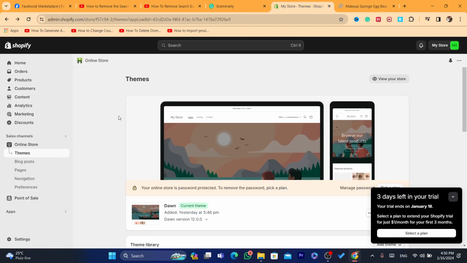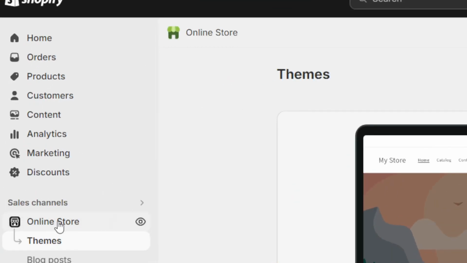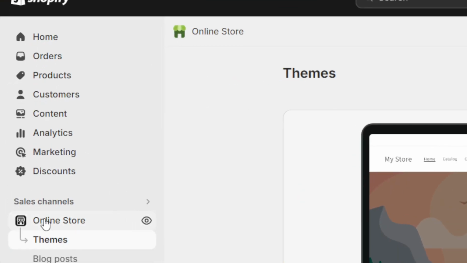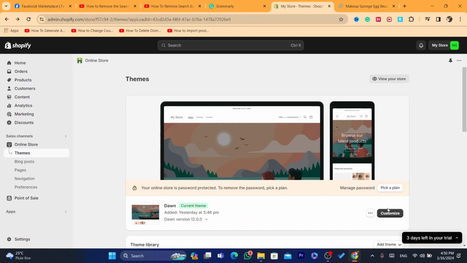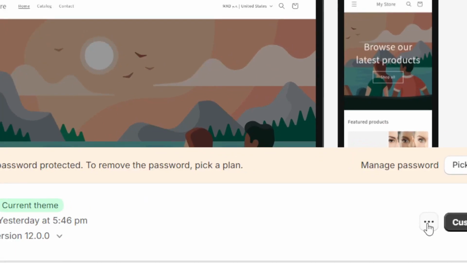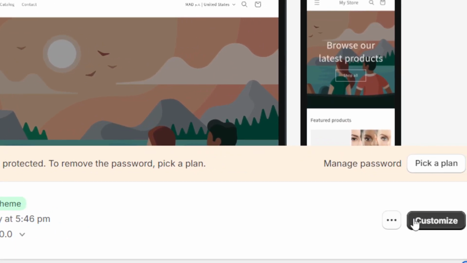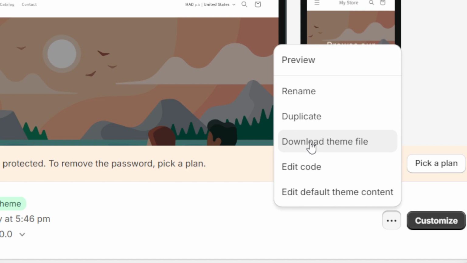So what you guys need to do after you copy that code is click on online store, as you can see here on the left, and then click on themes, okay? After that, click on the three little dots next to customize, and click on edit code.